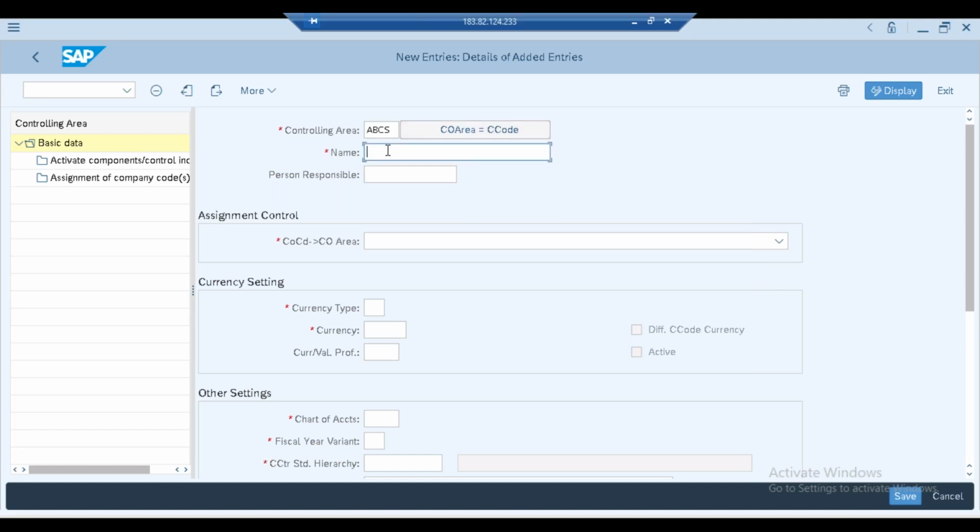In the name, I will just write that this is a controlling area for ABCS. And this is very important: company code assignment to controlling area. What it means is you can have one controlling area which is assigned to multiple company codes, or you can have one controlling area which is only taking care of one company code.